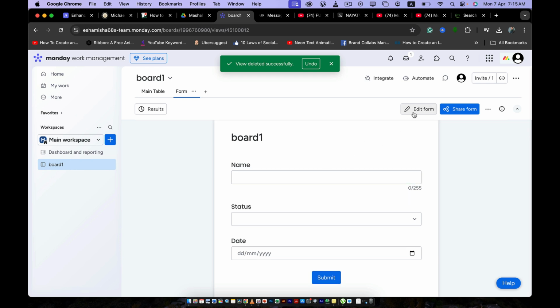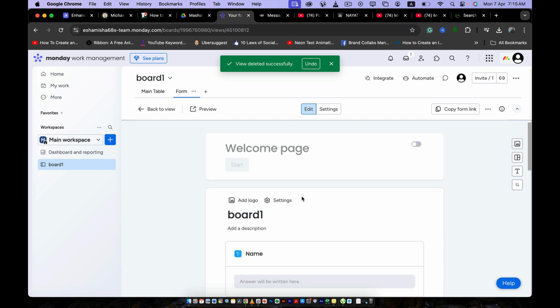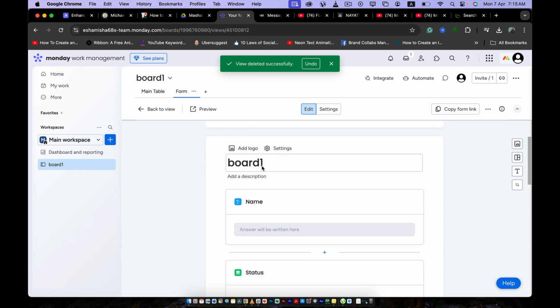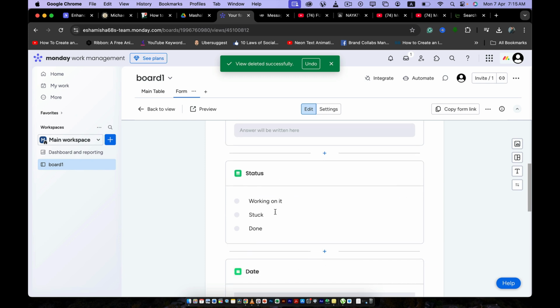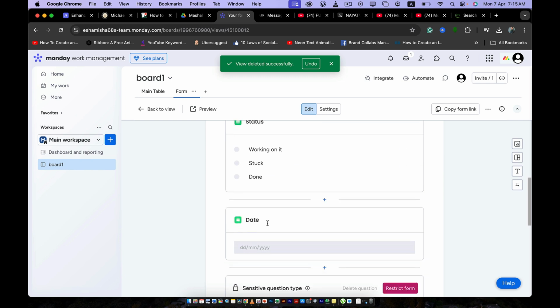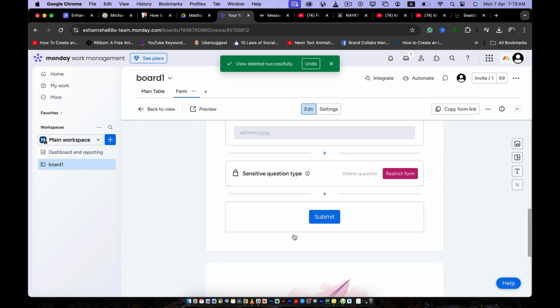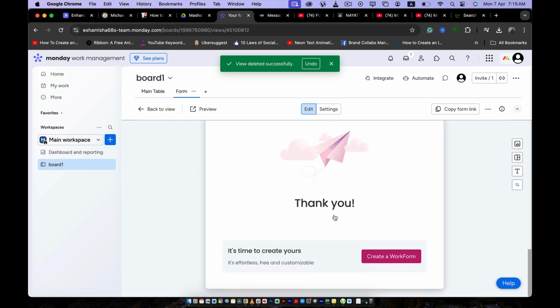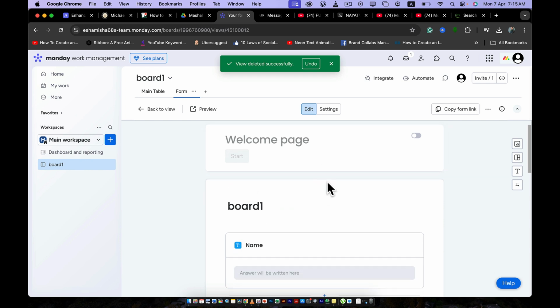And if we need to edit this form, we can just click right here, and we can add a welcome page if we want. We can add a logo if we want. We can change the name of this form if we want to. We can write the name and status, which status we need to select, and date, and just submit right here. And this is the thank you page. So this is the main gist of creating a form.